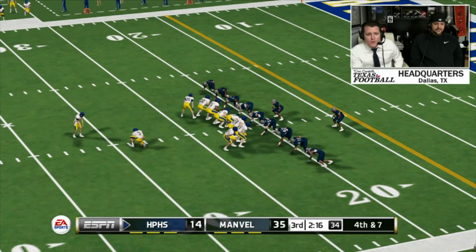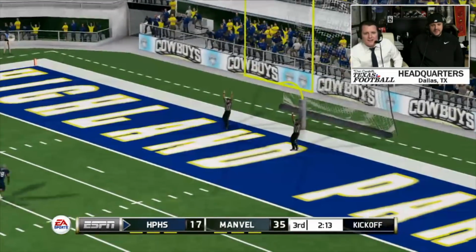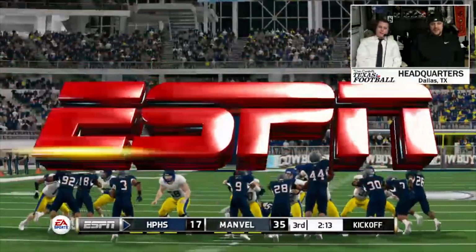They will try the field goal, the 39-yard field goal. I'm not sure they would do this in real life, but we'll just see what happens. The snap is back. The kick is up. It is good. The kicker nails it for Highland Park.